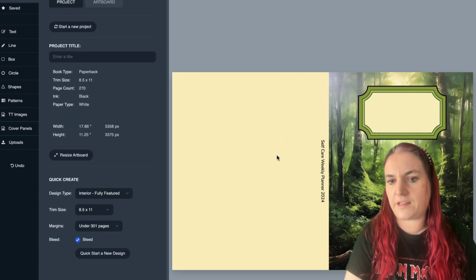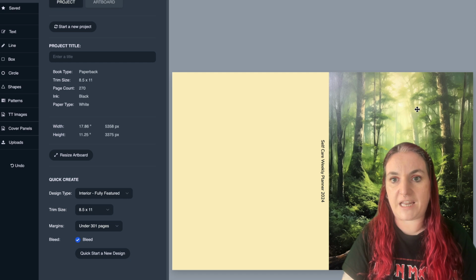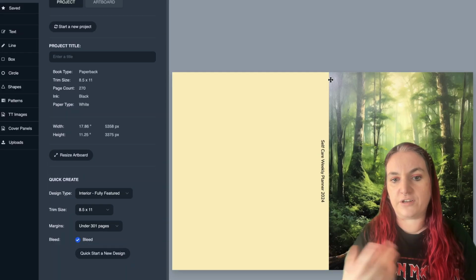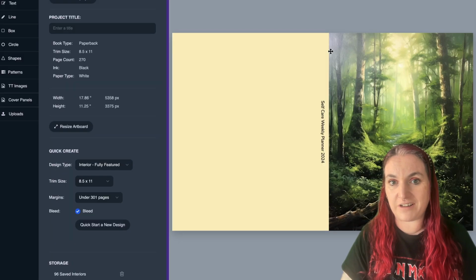So you can do anything you want with your planner covers. You can just leave it blank like that if you just want to have a beautiful planner. And so then you're just going to download the PDF and now you have your cover for your book. So now you have an interior and you have a cover and your book is ready to publish on KDP.